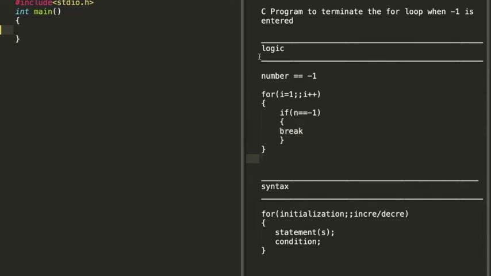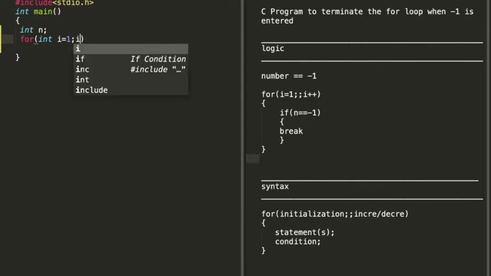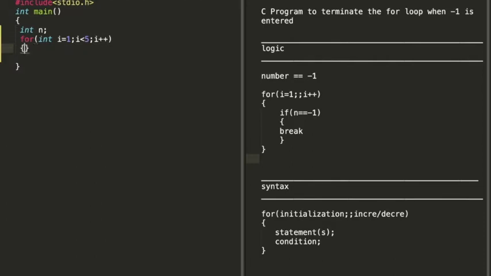Okay, so let us see this in action. In our program, we will be using a variable named n. Let us see the for loop in action. So for int i is equal to 0 or i is equal to 1, no condition. Okay, let us see first with a condition: i less than or equal to 5, i plus plus. Here I am printing the value of i.